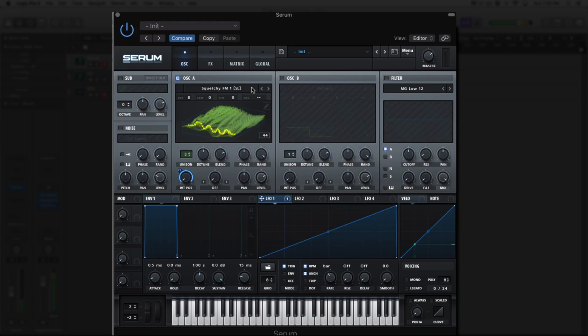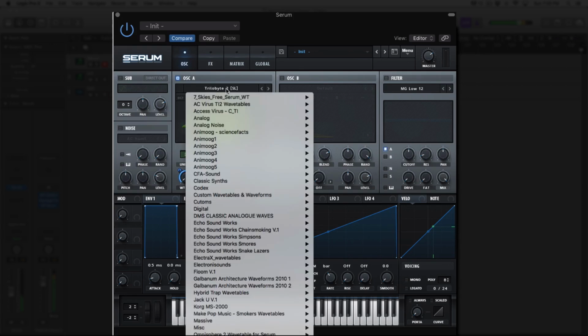Now, the spectral ones are great for growls, voice formant type things. Run one of those into a formant filter, and you're going to be having some really crazy sounds. Like this one is beautiful. I just want to stare at that for hours. They're usually quite bright and gritty. But those are the spectral wavetables.